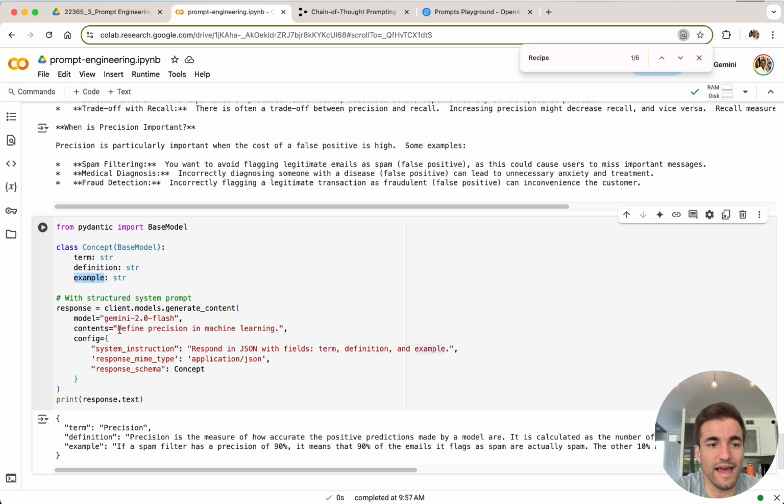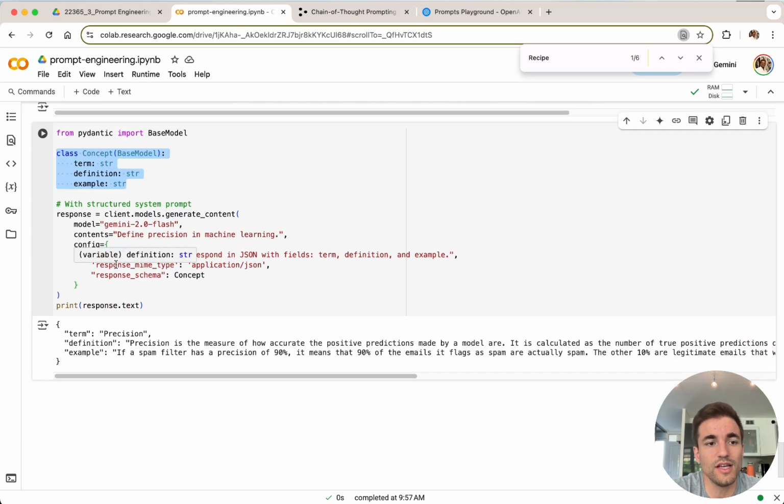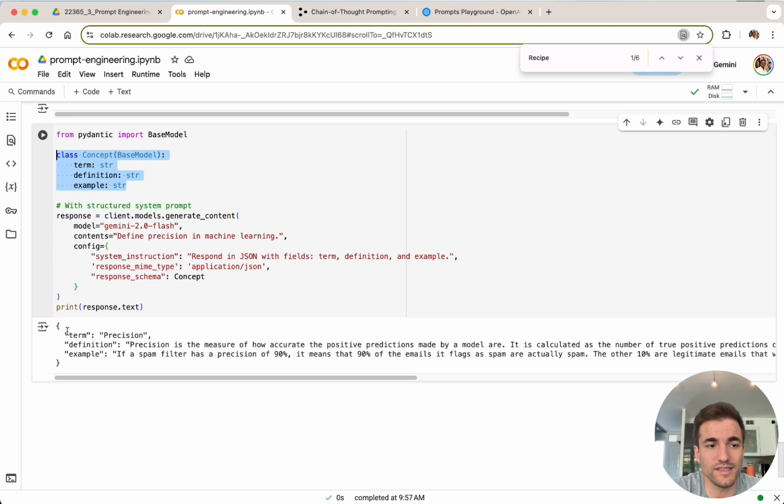And then when I ask define precision in machine learning, I have the system instructions asking to respond in JSON with these following fields. And then I give the response schema with term, definition, example. So that ensures that I always get this JSON-like object that I can then turn into a dictionary and get my term, my definition, and my example. This is also super helpful to structure unstructured text, and I also use it all the time.